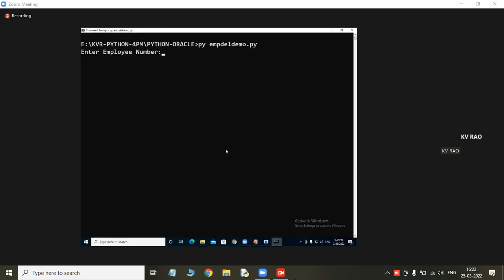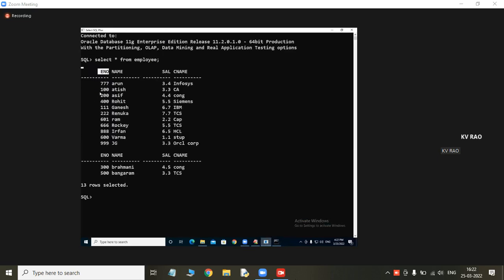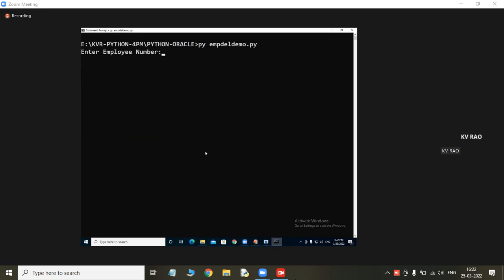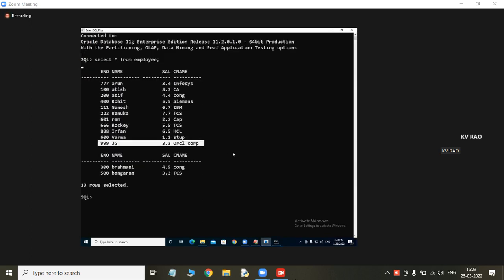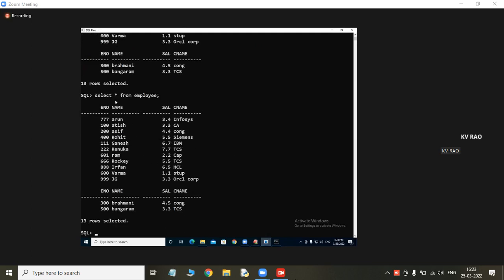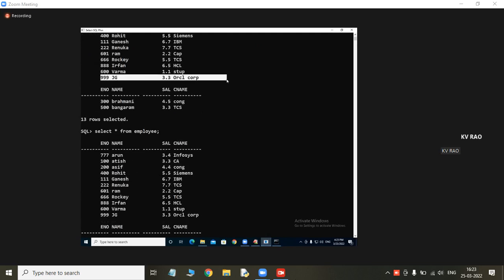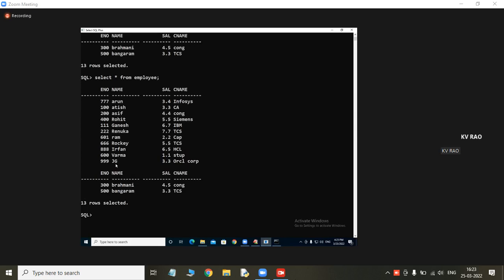So I will enter a number like 666. This number is there. And 9999 is also there. So I will enter 9999 like this. Whenever you enter 9999, employee record removed. So when it is removed, you check whether it is removed or not. Say select star from employee. 9999 is not there. It was not there. What happened?